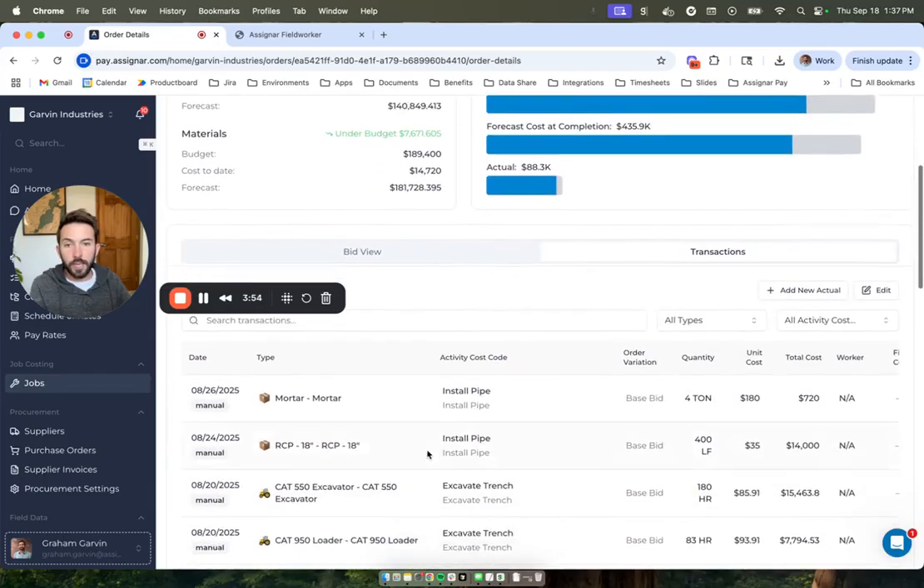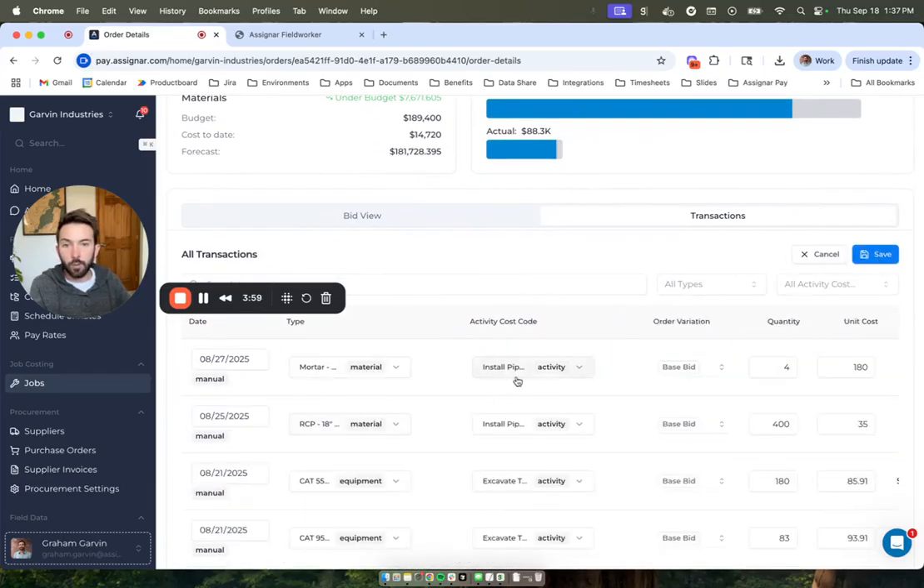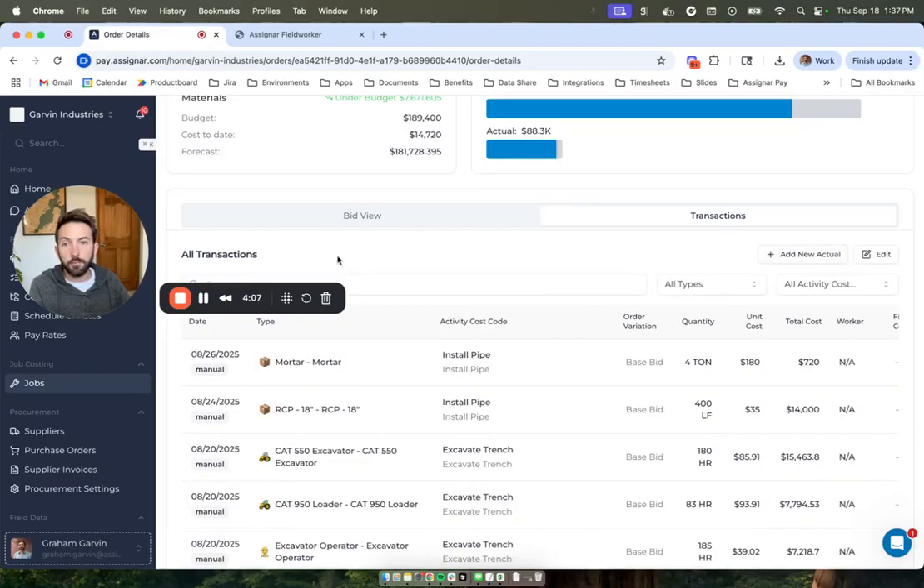You can see all of your transactions here. This is where you can make individual edits. Like let's say this mortar wasn't used for the install pipe. Actually, it was used for the backfill activity. You could go ahead and make that change. You can also edit quantities, costs, the whole shebang.